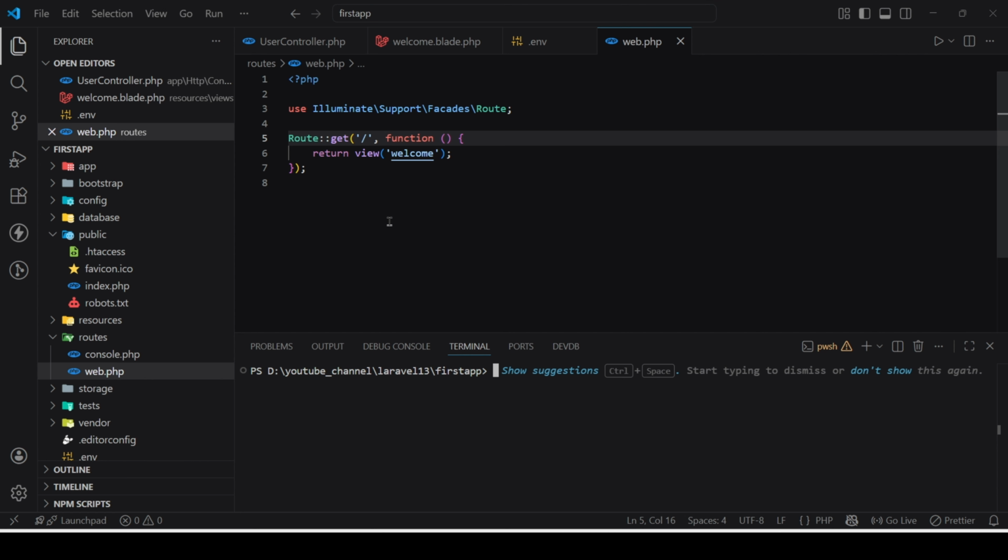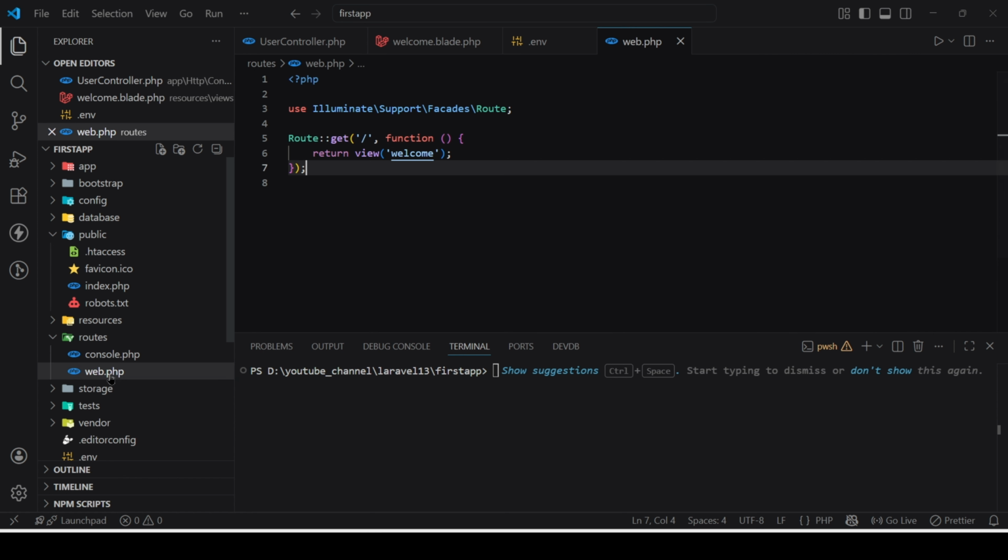So this is our project. You can see inside the routes folder, web.php is there, but there is no api.php because by default in Laravel 13, api.php is not there. So we need to install it. If you want api.php, you need to install it separately. So for that, php artisan install.